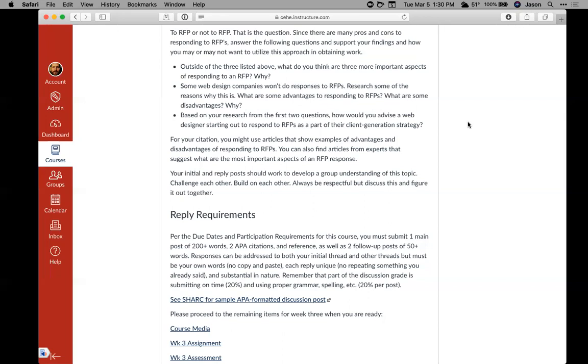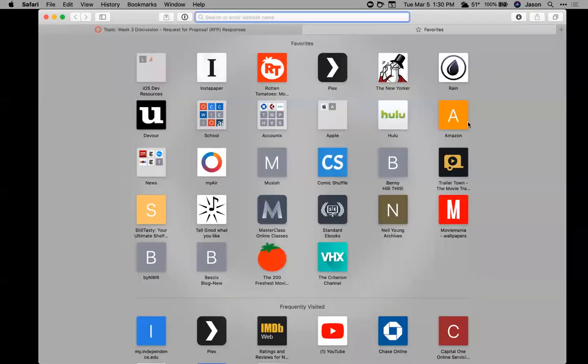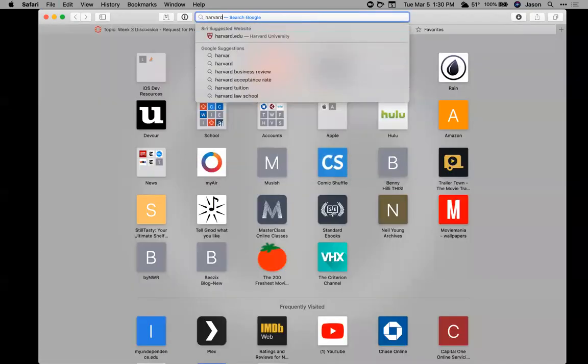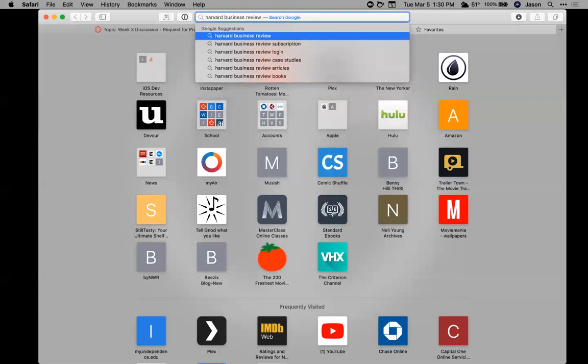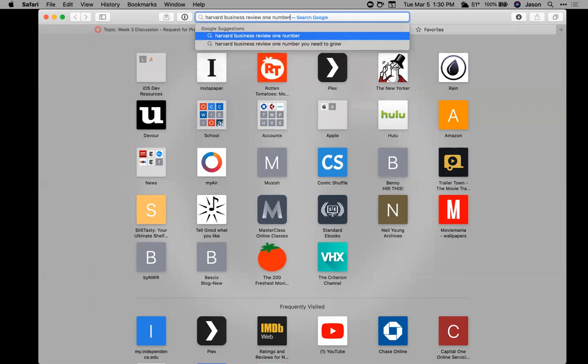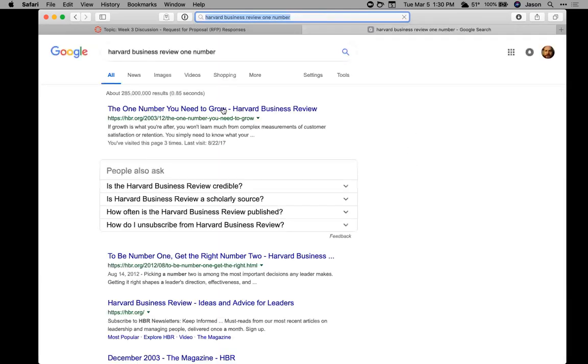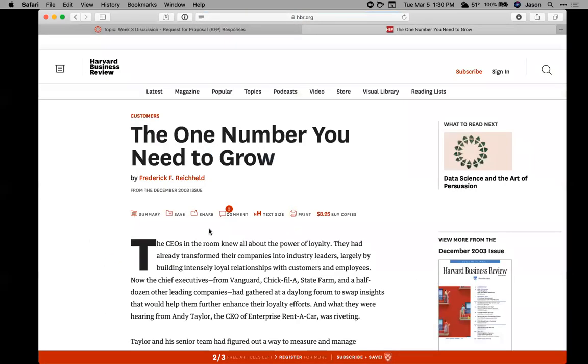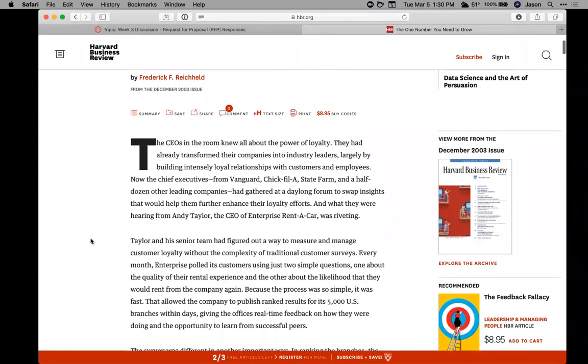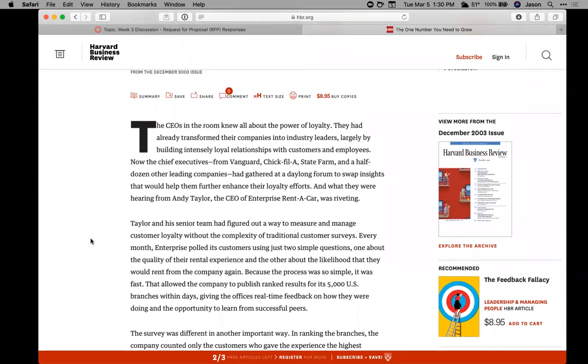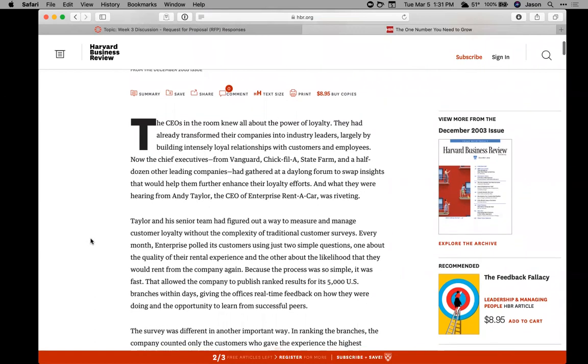When I used to work for Apple Computers years ago, an article came out in the Harvard Business Review. Let's see if I can find this one here. It was this thing here, the one number you need to grow. It was brought to my attention by the executive team at Apple. This was a big thing for them, and it's a big thing for a lot of very big businesses now. It's something you may want to incorporate in your business plan.